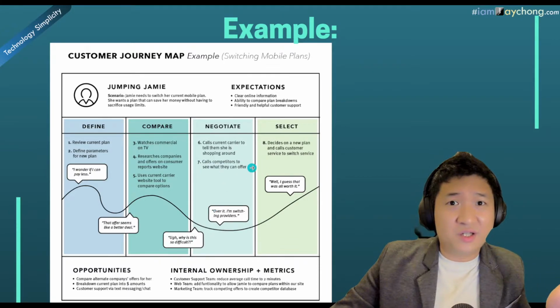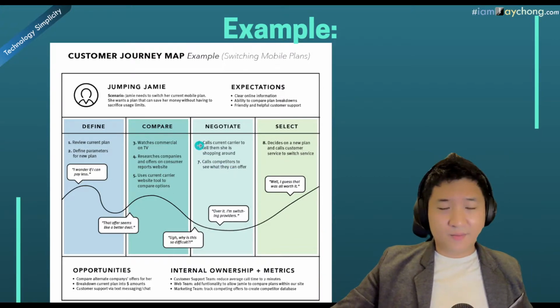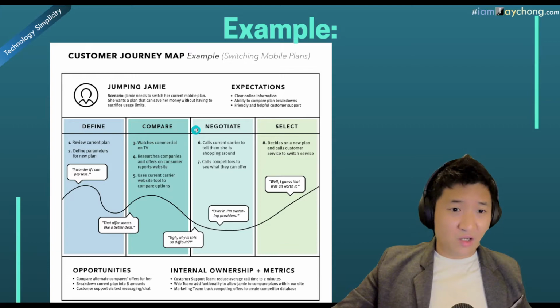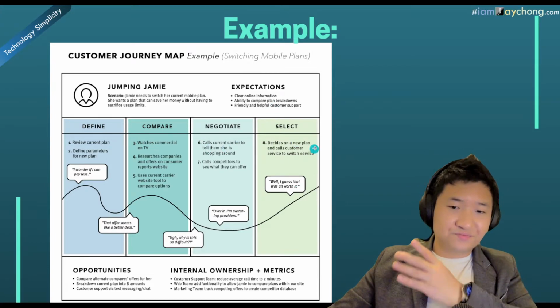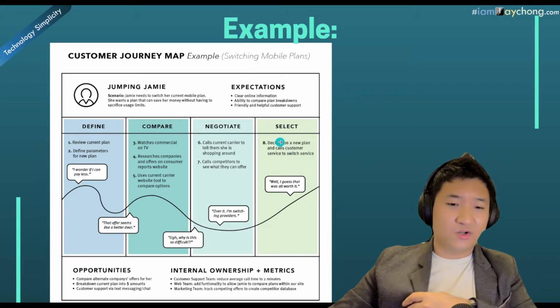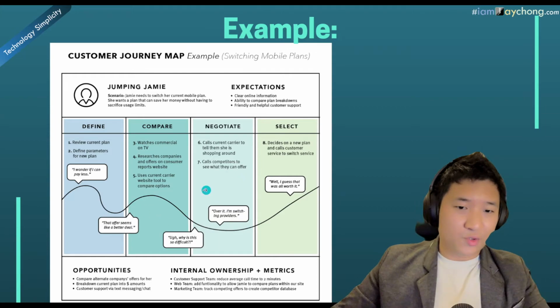Because the current carrier just doesn't let Jumping Jamie do it, in terms of having more quota, for example. So at the end of the day, they will select, and then they will decide on the plan and call. This is the journey, with the emotions and the dialogue box here.